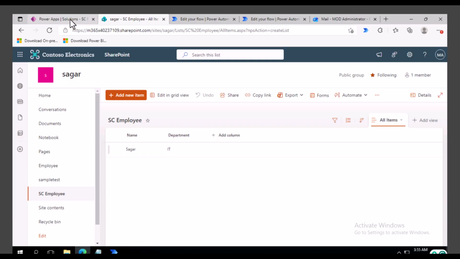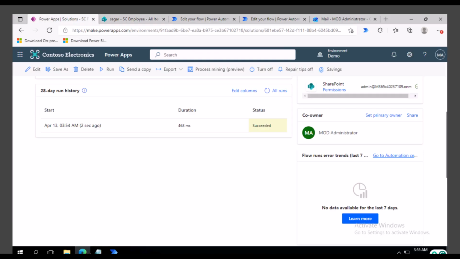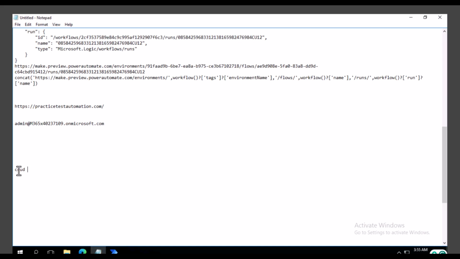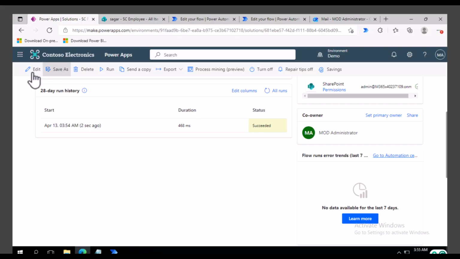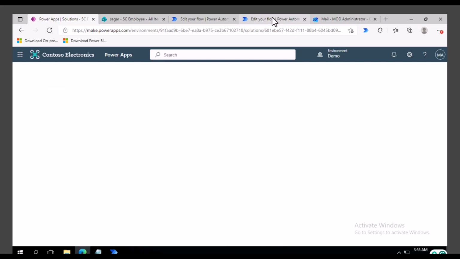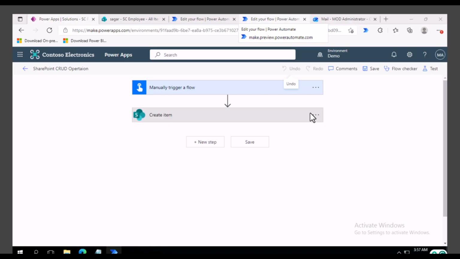Okay, and similarly let me open notepad. So I have already done my create operation. Now read and update, and read and delete, I will do all together. What I can do, I can click on edit again, and this time I will try to update. I will change department from IT to finance, and let's see then.